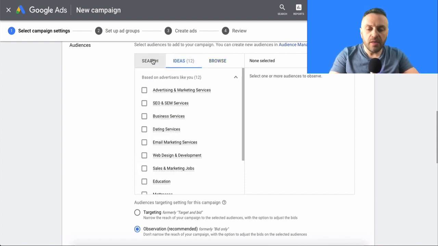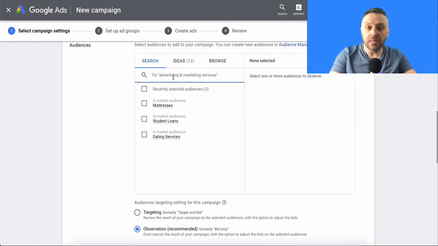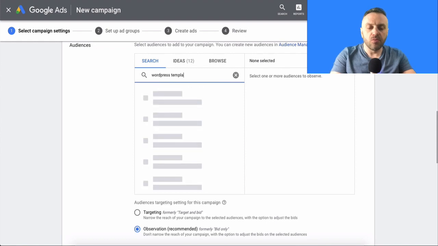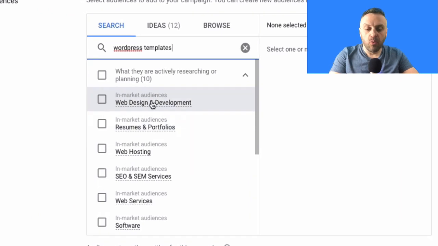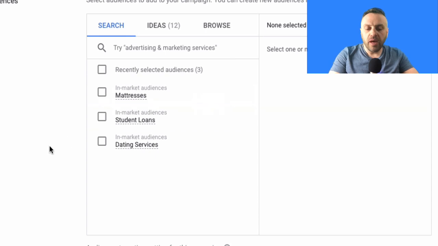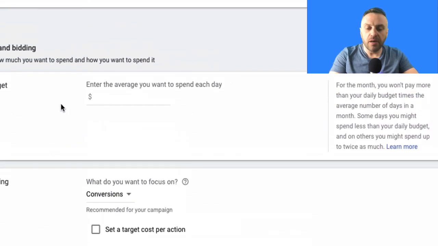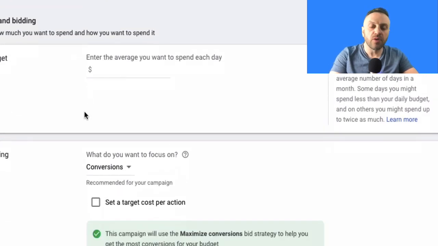So we have ideas, we have search. We can try this, but Google has a lot more powerful ways. We can type something like WordPress templates here and we can get some ideas. We can target these people. We have web design and development. We can try that, but in my experience, I do a lot better with something called ad groups. Okay, we're going to do that.